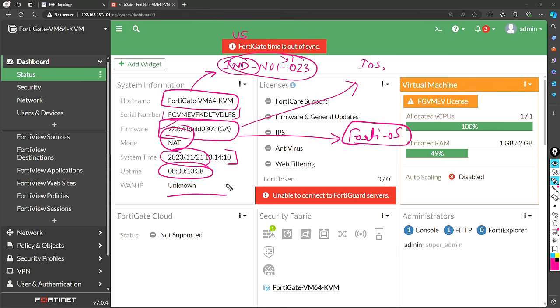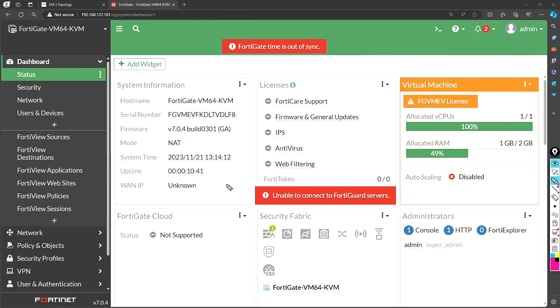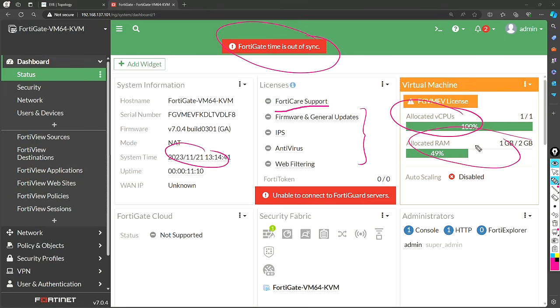Now, if I clear this and show you some important features, you can also see the license information that FortiGate supports. Currently I don't have any license because it is a trial version. Because of the timing issue, it is also giving the warning that FortiGate time is out of sync. That's not a problem, we'll fix it later on. You can also see the allocated CPUs, how many CPUs we have allocated for it. RAM, we have 2 GB, but right now I'm utilizing just 1 GB.